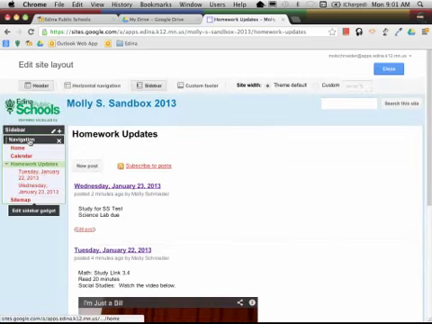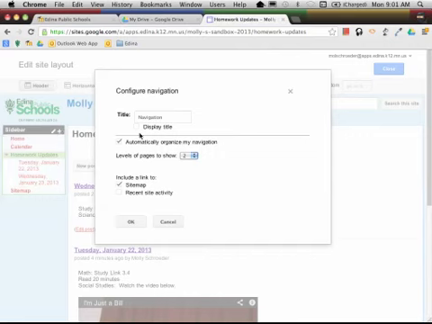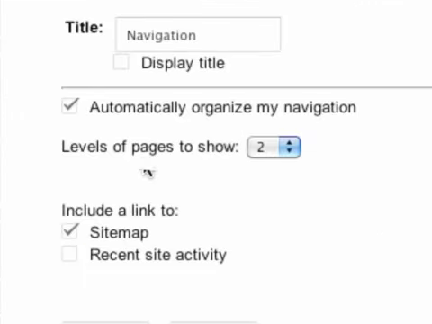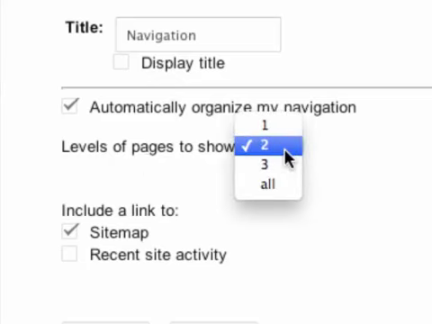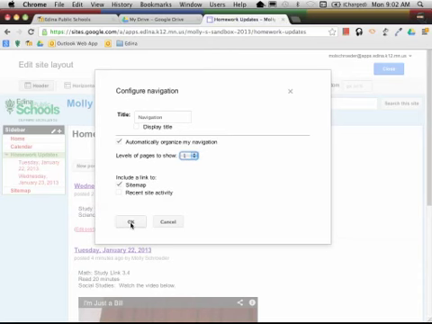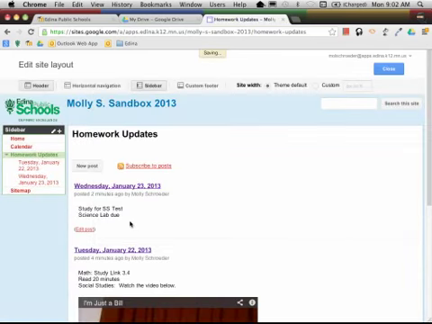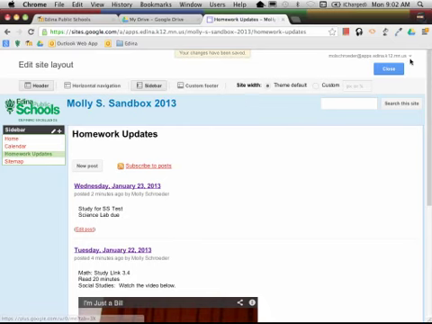Did you get that? If you just click on the word navigation, you get this guy. Now this says the levels of pages to show. Just change it to one, and then click OK. Change the order? Yes.